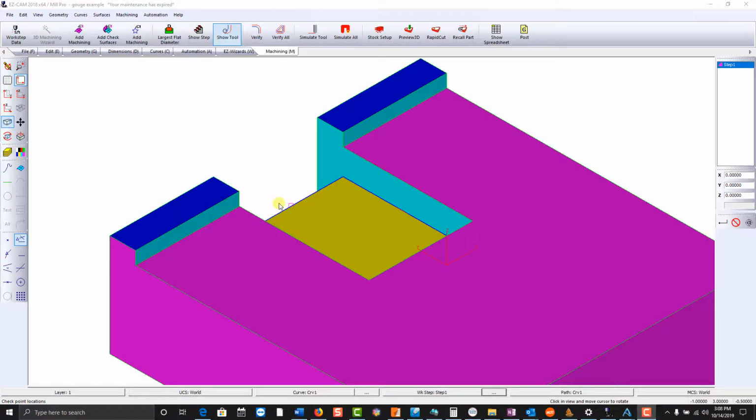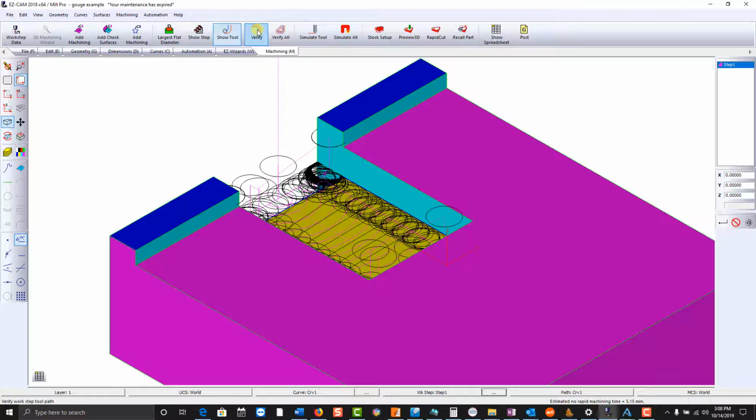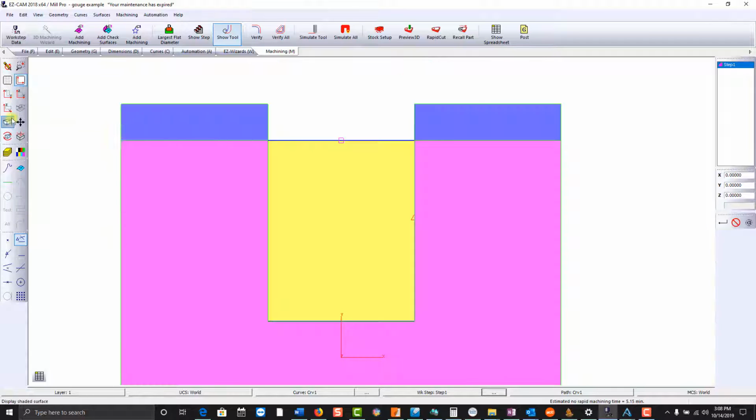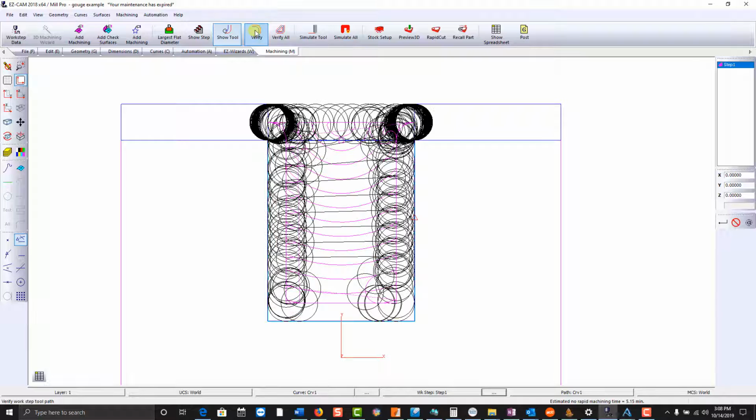In 2019, EZCAM would take a tool and wrap it around the edges on an open pocket. This would violate a model such as this. Let's take a look. See, we have a rapid move going through the part. If I turn off the shading, you can see the edge roll right here and the tool violation.